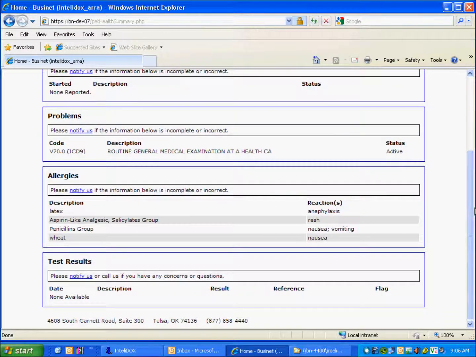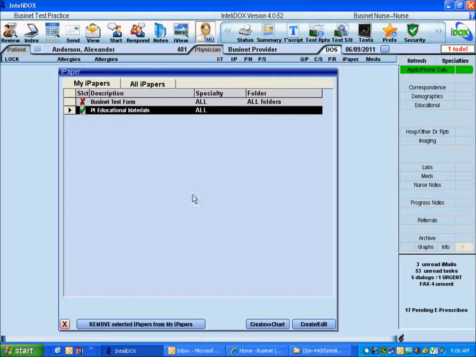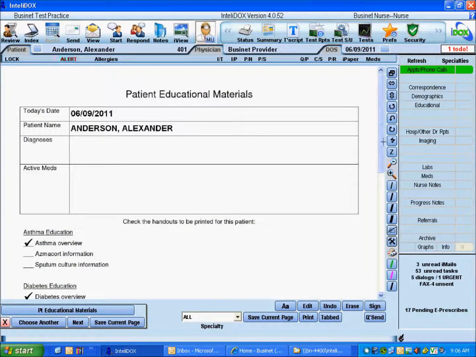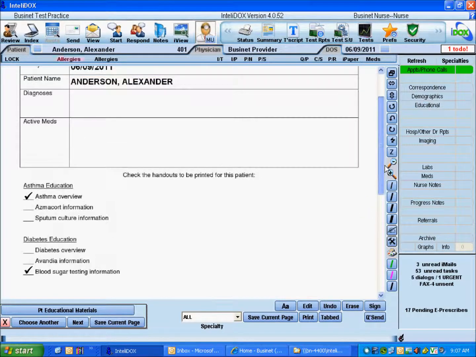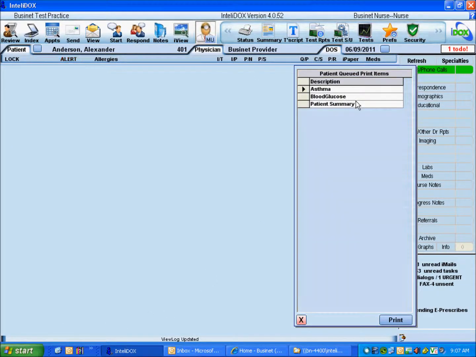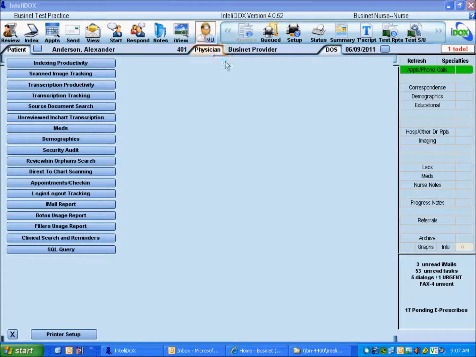patient has registered. Another optional but easy measure is providing patient-specific educational resources. InteliDOX has had the option to configure patient information sheets for years, but if your system administrator hasn't set that up yet, now's the time. You select the information sheets that are appropriate for a patient using a specially configured iPaper form. The selected sheets are sent to the patient's queued patient printing list, where they can easily be printed as the patient checks out.